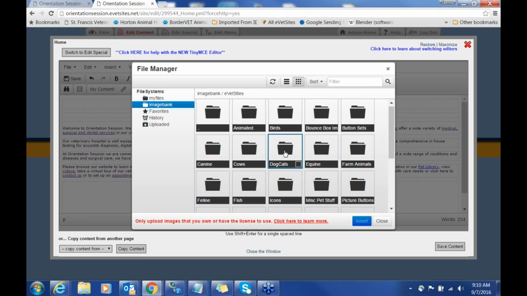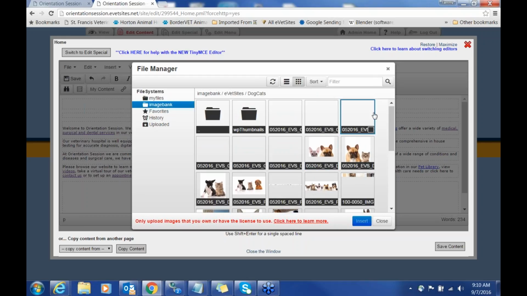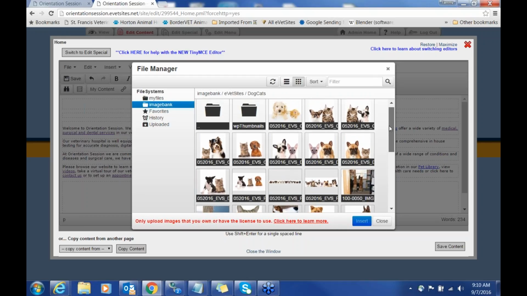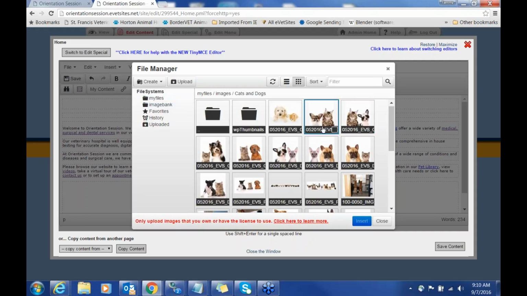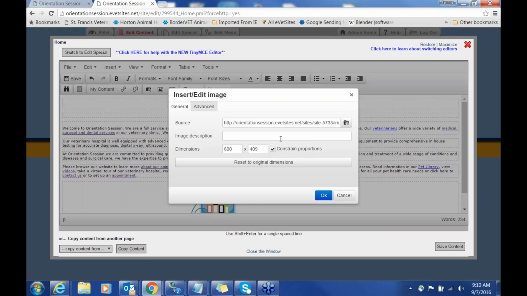So say I want to put a picture of a dog and a cat. Go in here, pick the picture that you would like. All right. I must have clicked out of there. There we go. All right, so it's going to put in here the source, that image.